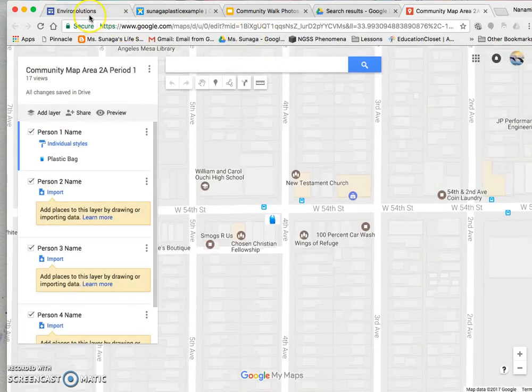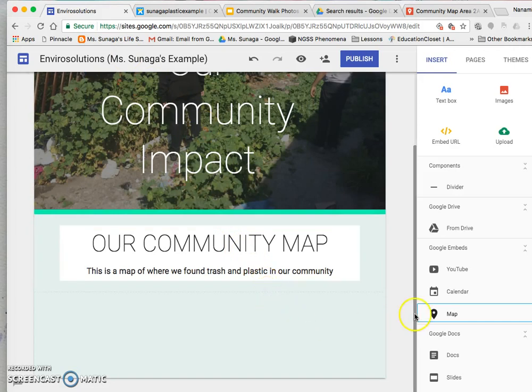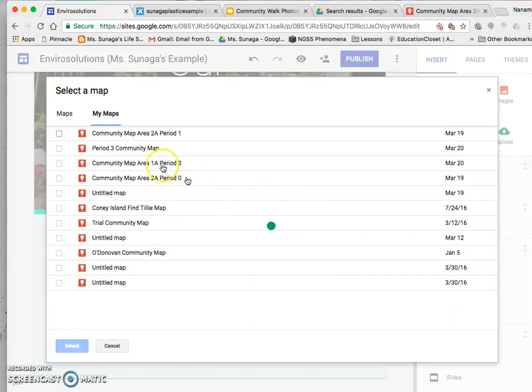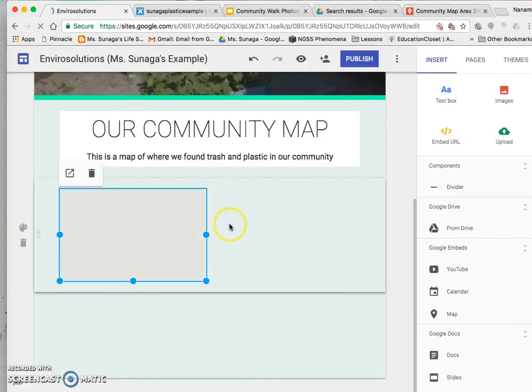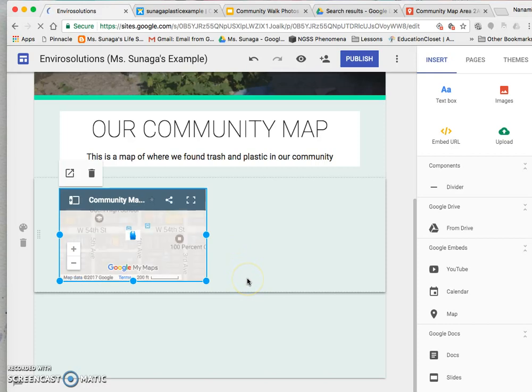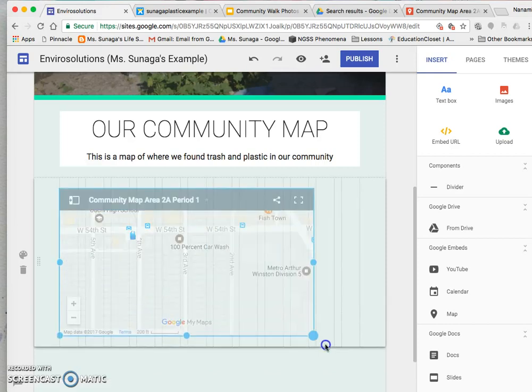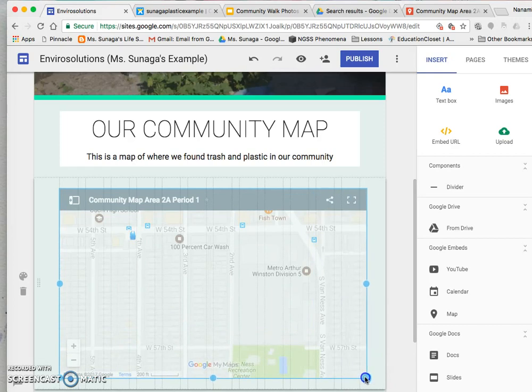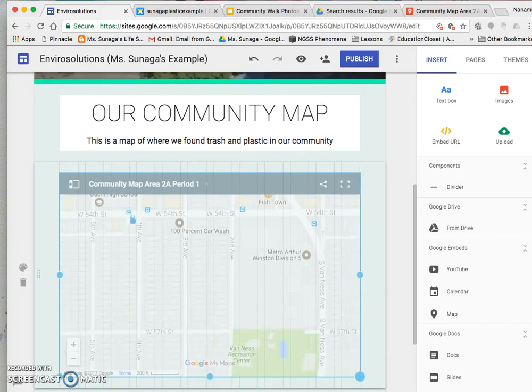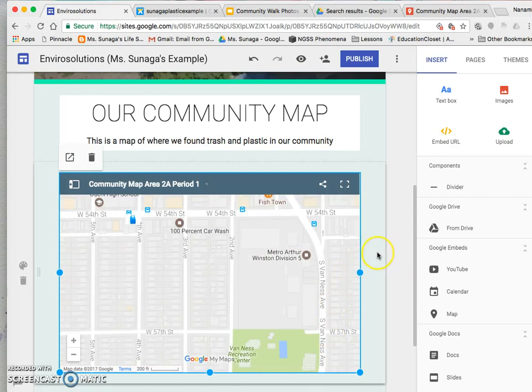Then go back to your Google Sites and then go to map and find that map under the section where it says My Maps, and you're going to check off the one that is yours. Now I have several maps. You probably won't have this many, but you should check off the one that you were working on with your group and hit select, and that is going to pop your map right in there, just like that. You might want to click and drag it bigger so it fills the majority of your page like this, and adjust it, just like that.